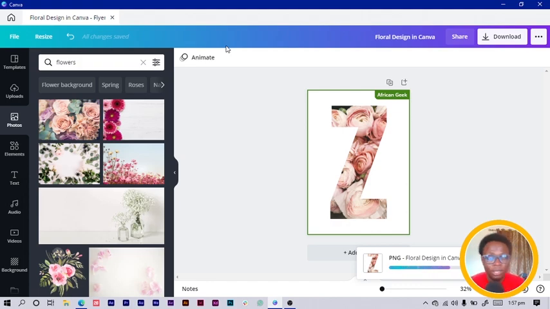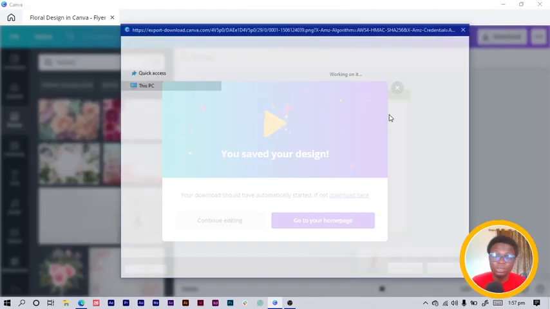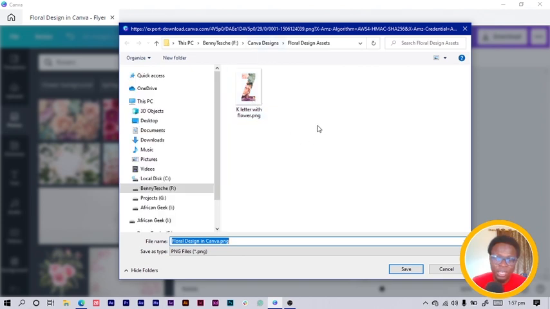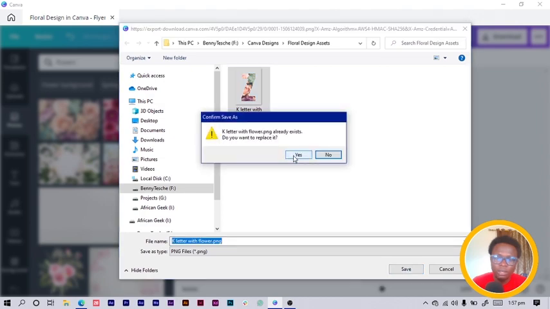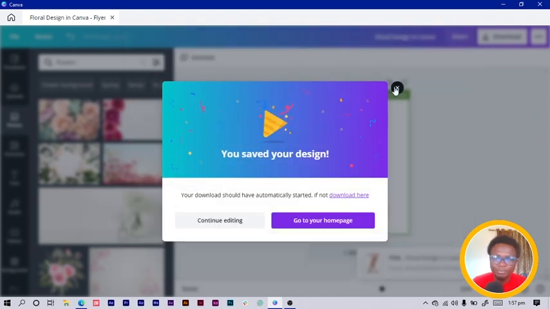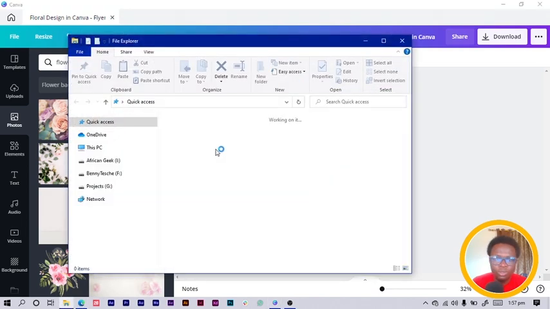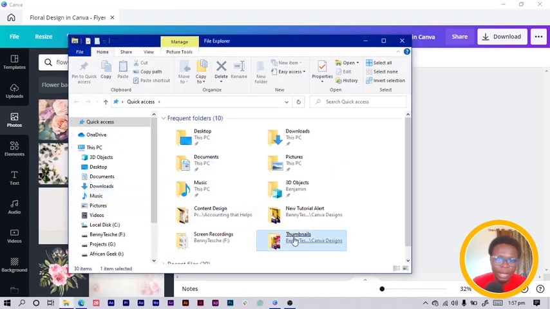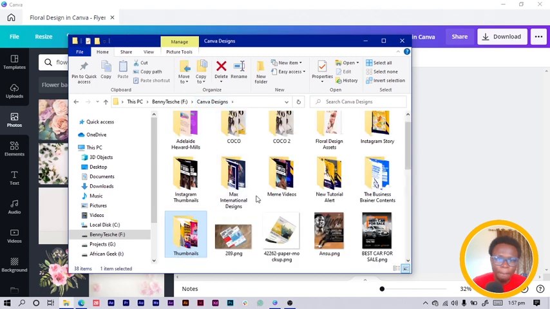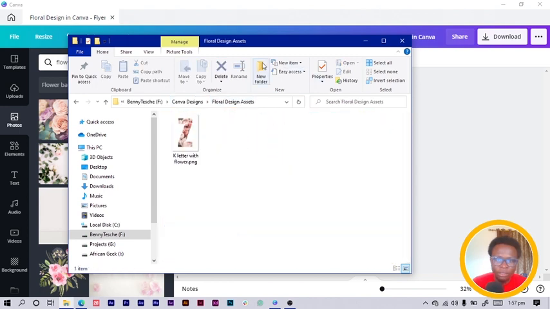desktop app, okay, of Canva, I would just open this for me. You can see I tried it earlier on, so I will just replace it to save and overwrite. Yes, nice. So now that I have it, I'll just go into my folder where I have it, okay, and floral designs, and I'll import it into Canva.